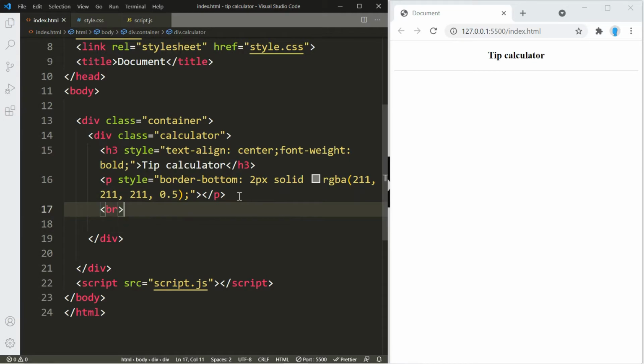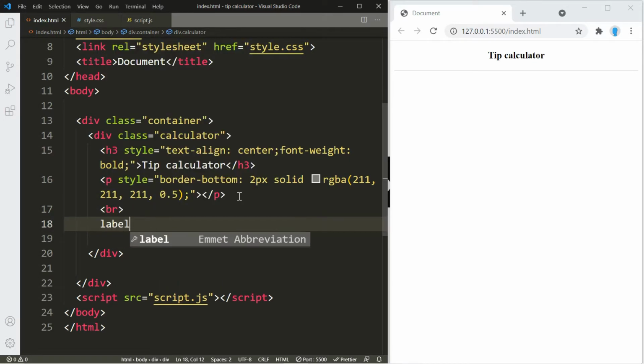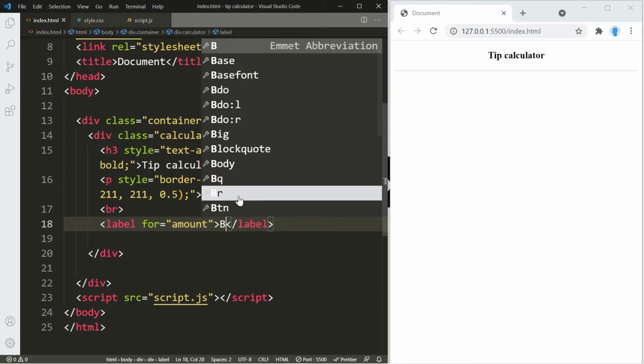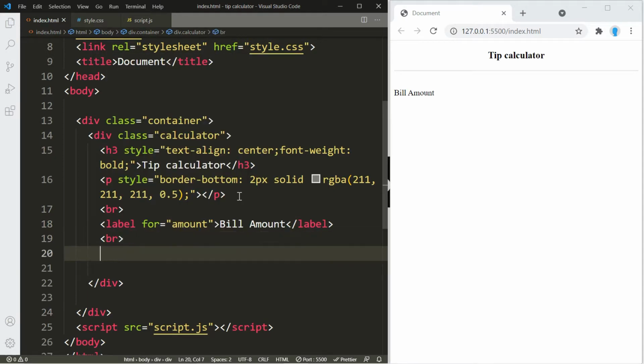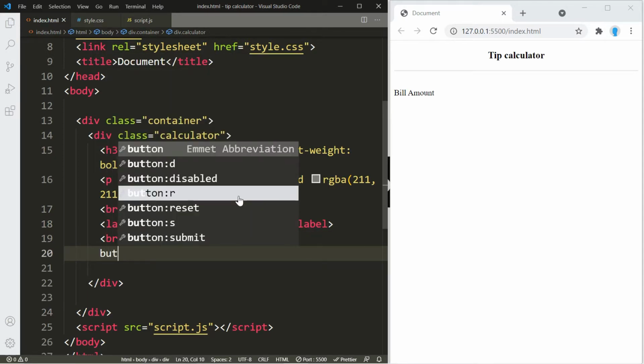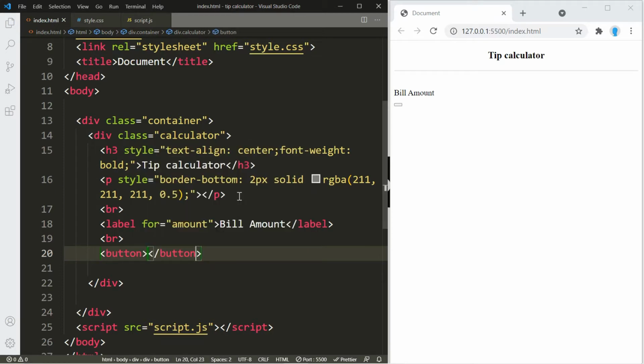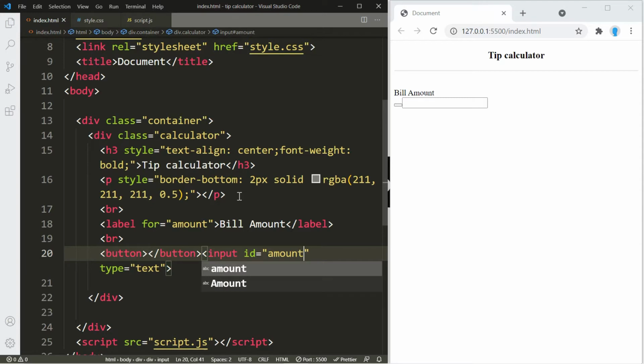All right, let's create a space and let's create a label for our first input box. We're going to type in amount here and this is going to say bill amount. Let's create another space and let's create a button and an input box. Let's add an ID here of amount. And right in the center here between the 2 button tags, we're going to add an icon.